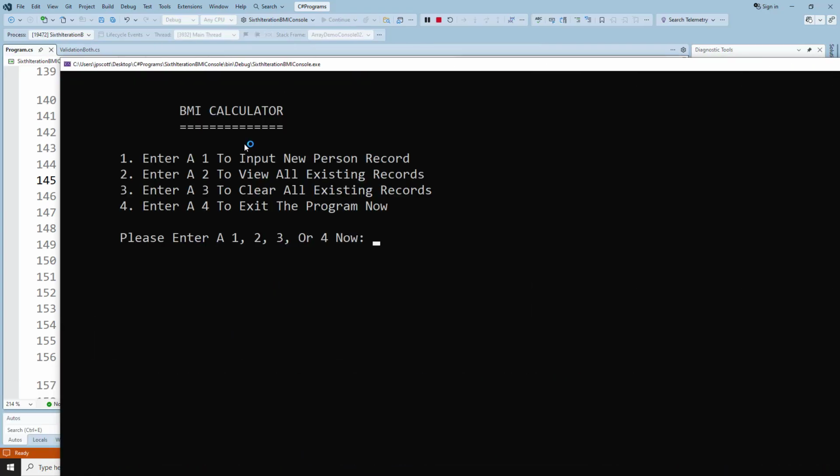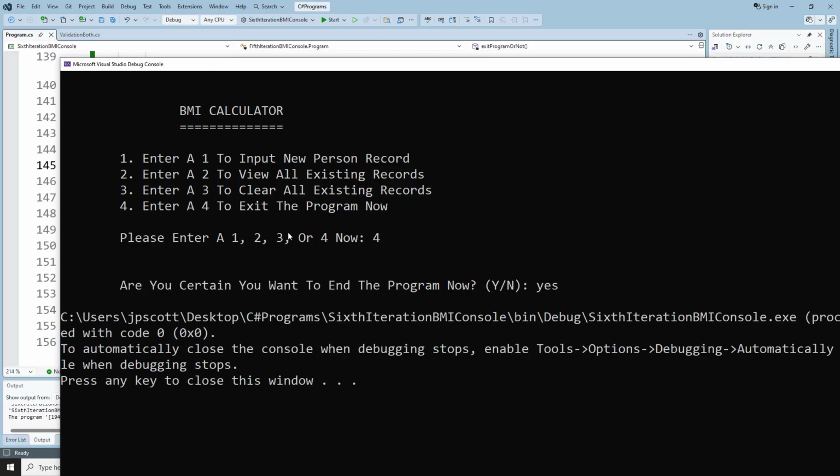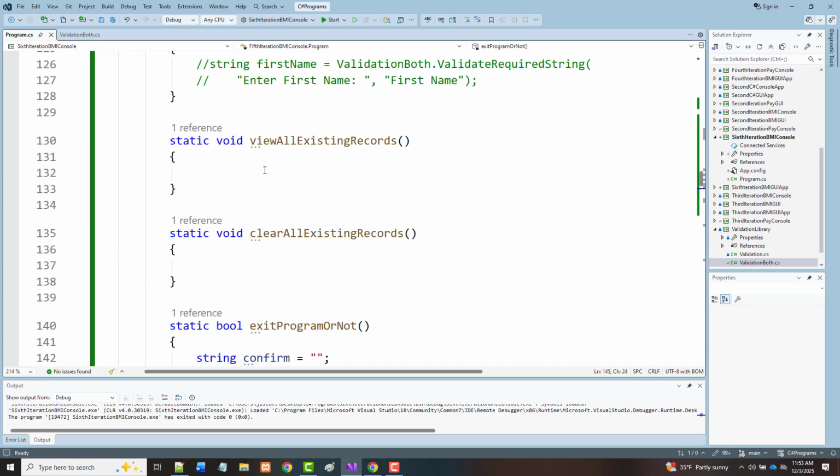I don't want to get too hung up on this. So there you go. So if I put in a 4, are you certain you want to end the program now? If I put in no, okay, it'll ask us to do it again. But if we put in a 4 and I put in either a Y, how about just yes like that? The program ends. Good. All right, so we've got that done.